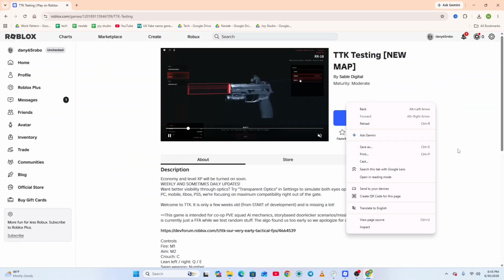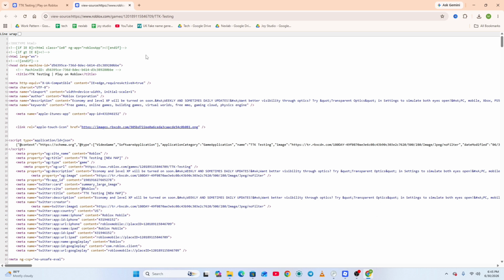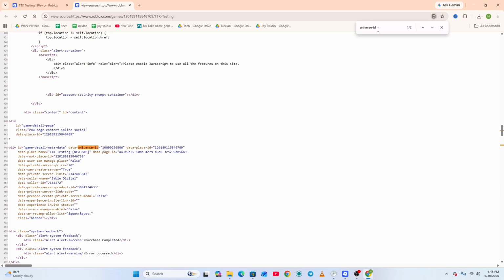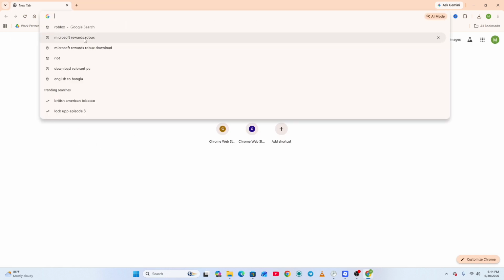Want to learn how to find the universe ID of any Roblox game on your PC or laptop? This is crucial if you're working with scripts, data stores, game passes, or external tools that need universe-level access. In this video, I'll show you a simple way to get the universe ID for any game on Roblox. Let's dive right in. So first, go to roblox.com.